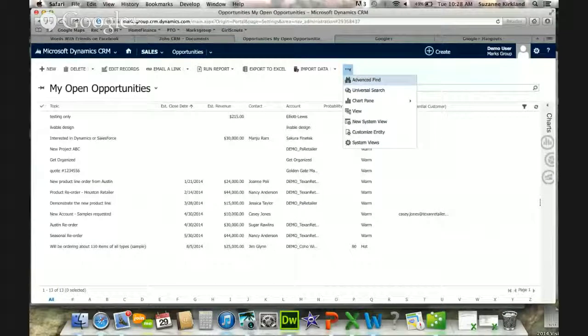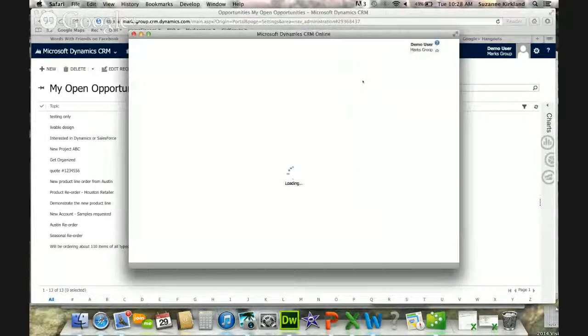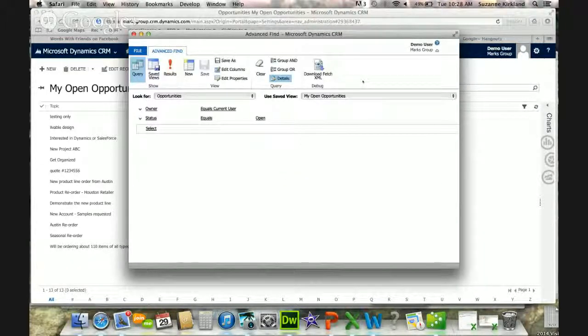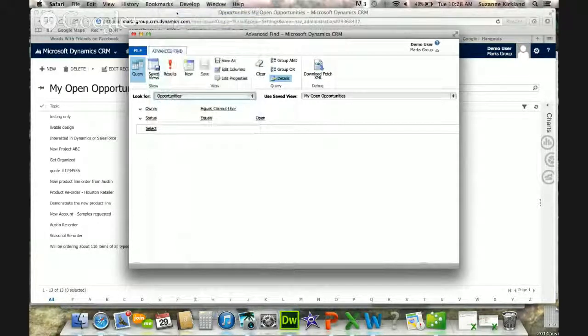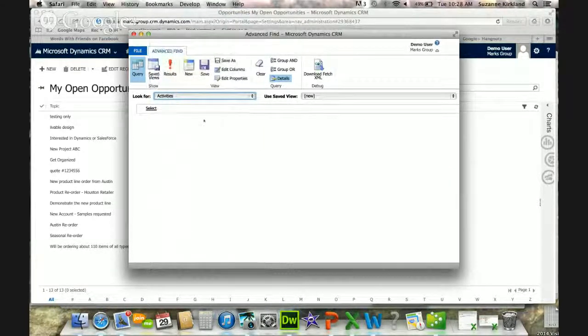Switching over to the screen, here we are in our Microsoft Dynamics CRM. I'm in my opportunities, and I'm going to open up my Advanced Find. In this first example, we're going to set up our Advanced Find to get a feel for who's been doing what in the organization. So I want to look at the activities that have been going on. So we're going to look for activities.